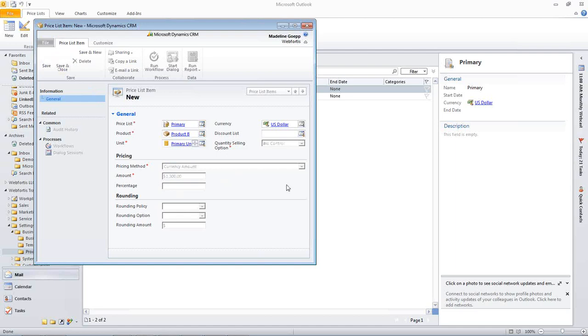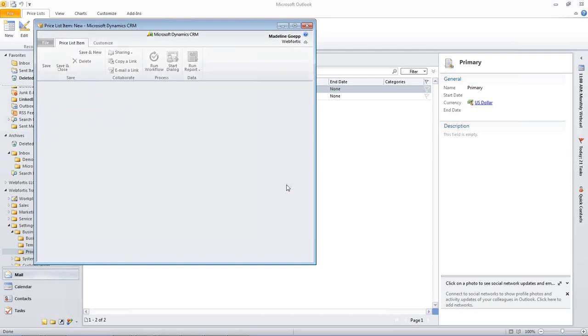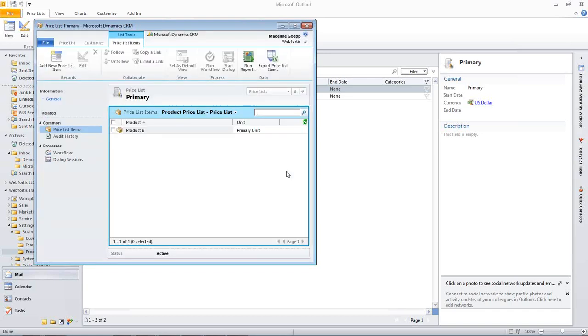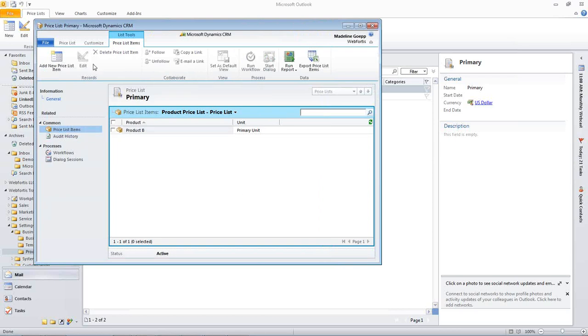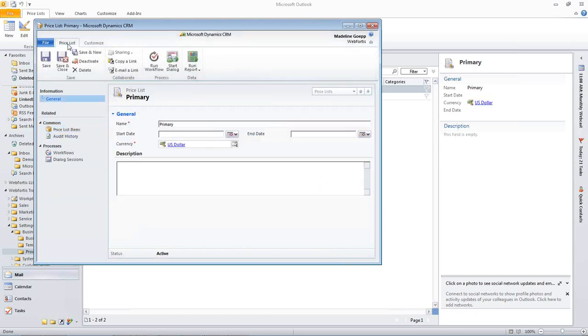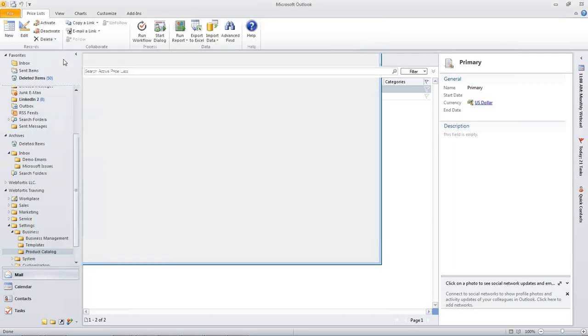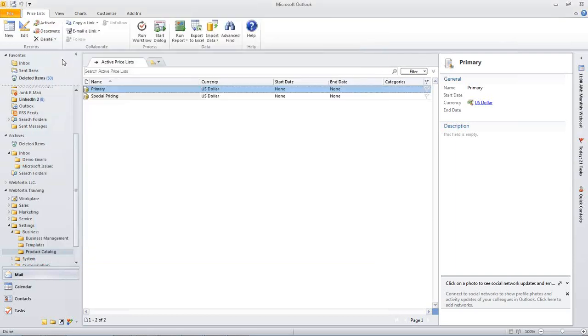So now I can click Save and Close. And now anytime that I select this price list and I select Product B, it's going to give me the correct price and the correct product that is available in this price list. So at this point, let's hit Save and Close. So that's how you're going to create your price list and your products.